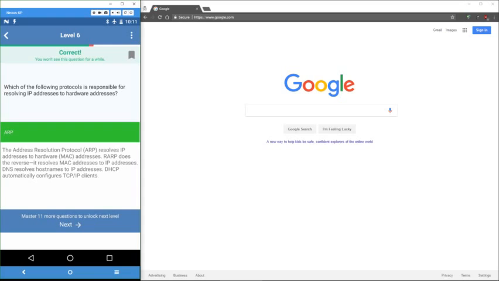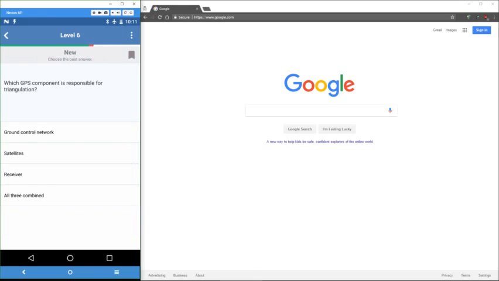ARP resolves IP addresses to hardware addresses. RARP does the reverse. And then DNS resolves host names to IP addresses. That's what I meant to say. And then DHCP automatically configures TCP/IP. See, I know this stuff, but I feel really stupid when I get stuck on stuff like that, because I know it, but I just go full stupid on it, you know?